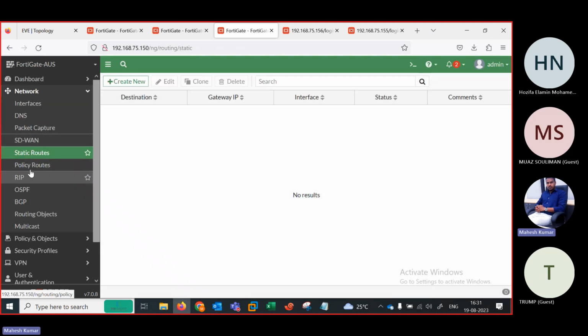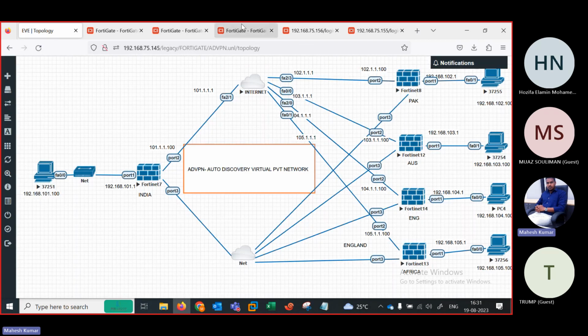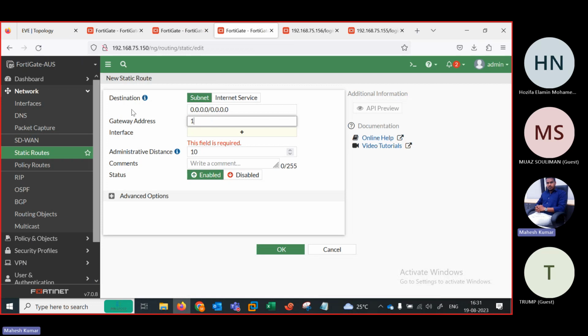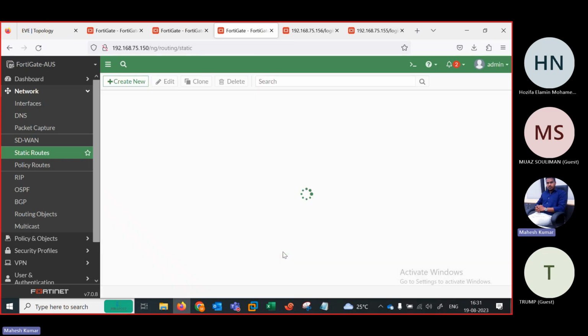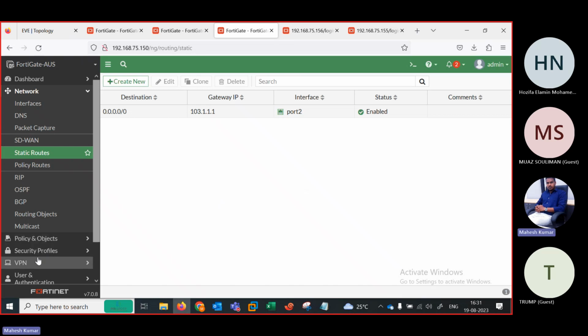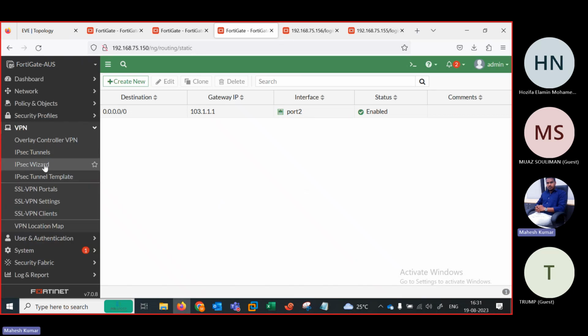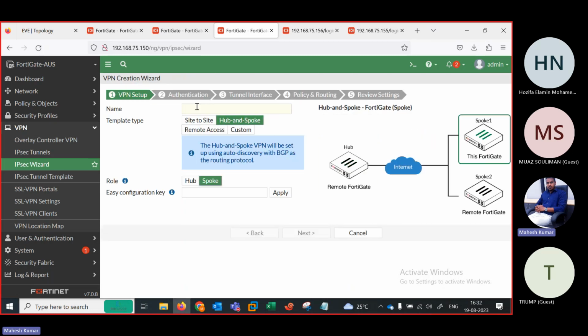static routes we need to do. 103.1.1.1, right? So we'll use 103.1.1.1, port number 2. Okay, fine. Now go to the VPN wizard. When spoke. Okay, so Australia to India.